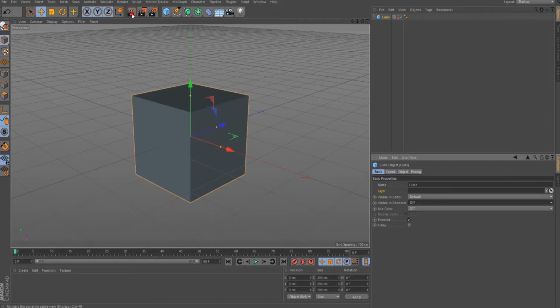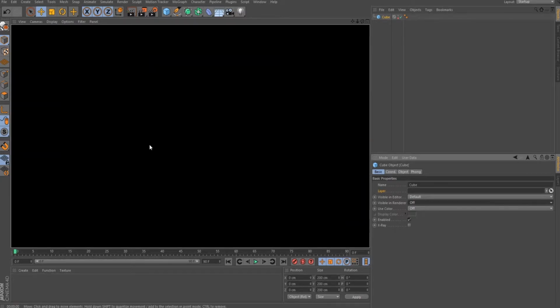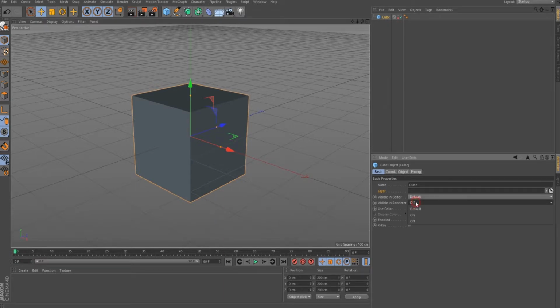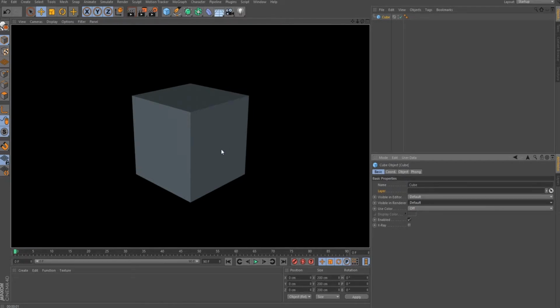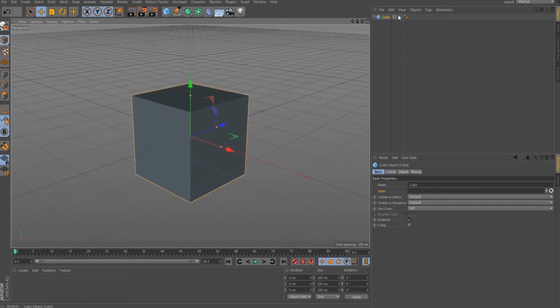Now we click on Render View in the toolbar, you will find that there is nothing in the renderer. When we set to default and click on this again, you can see the cube appear here. You can also do this with click over here.